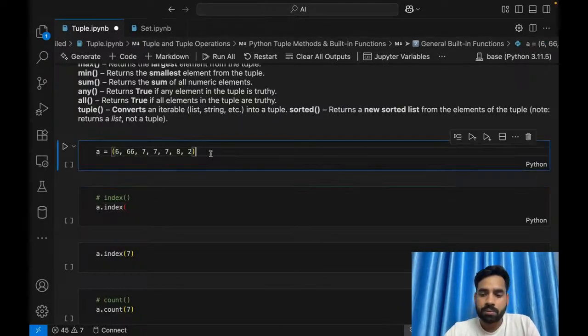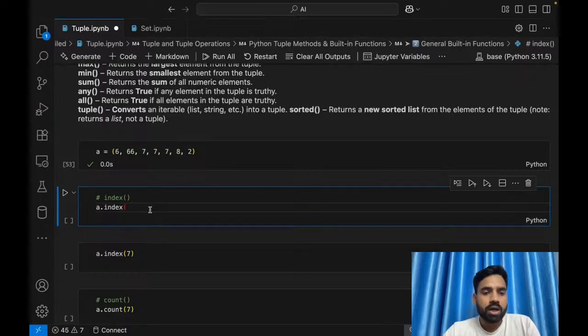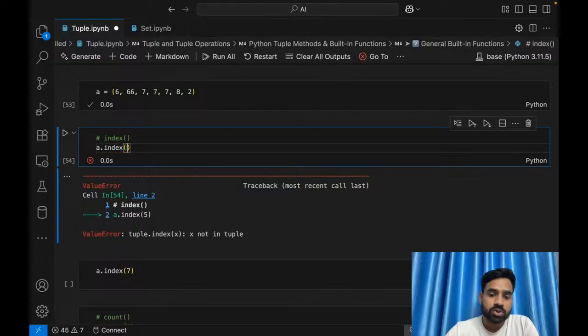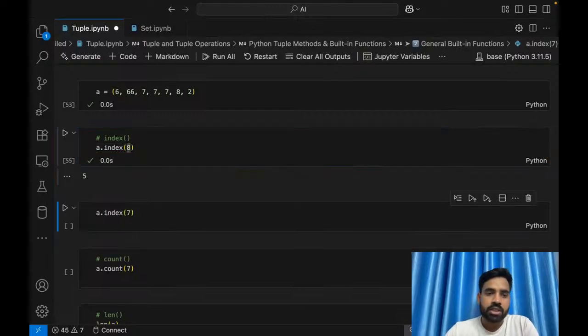Just like this is my tuple. In this tuple, I want to find out on which particular location 8 is there: 0 1 2 3 4 5. It is on the fifth index. So if I'm writing a dot index 8, it will give me 5. Obviously, I want to know on which particular index this item is located, and the index method will give me that.